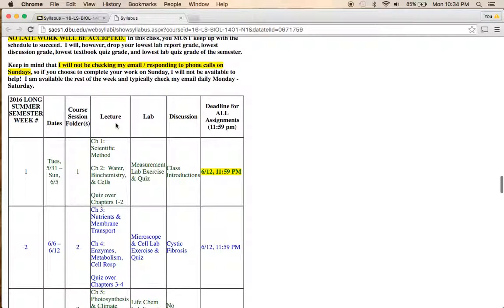The fourth column is your lecture material that's been assigned, which is the textbook chapters and any quizzes over that material.